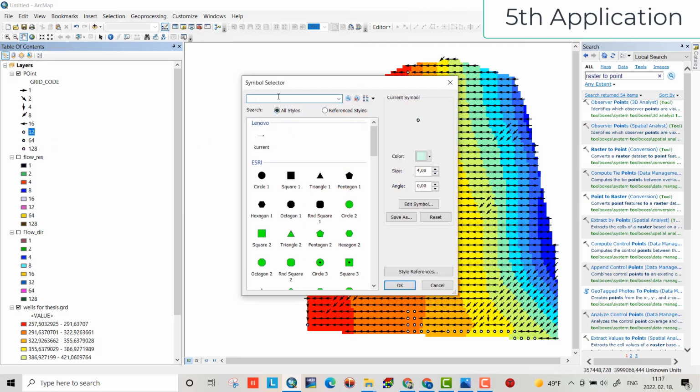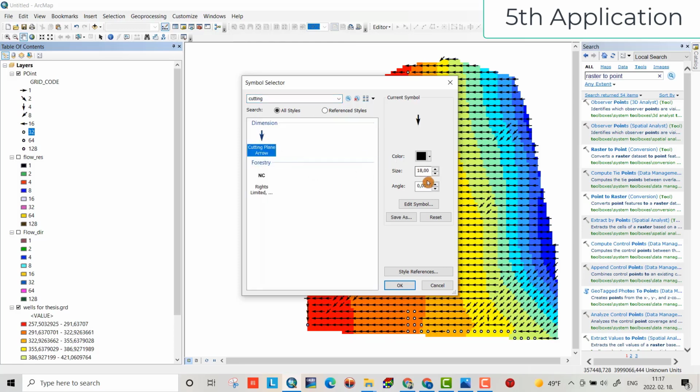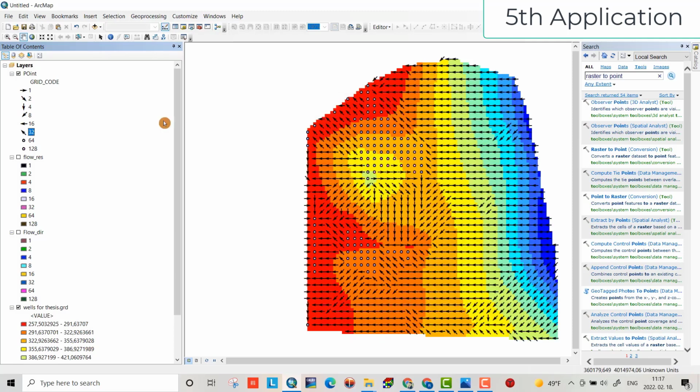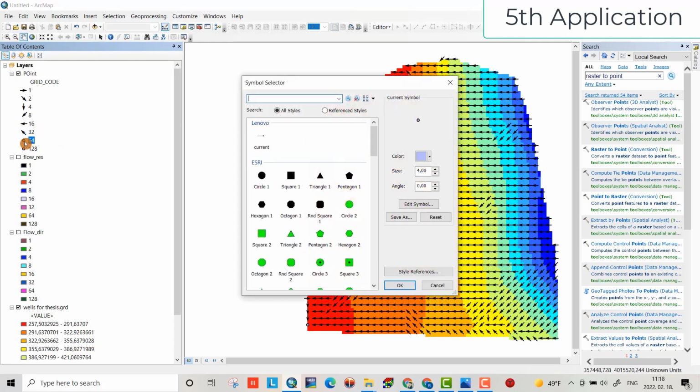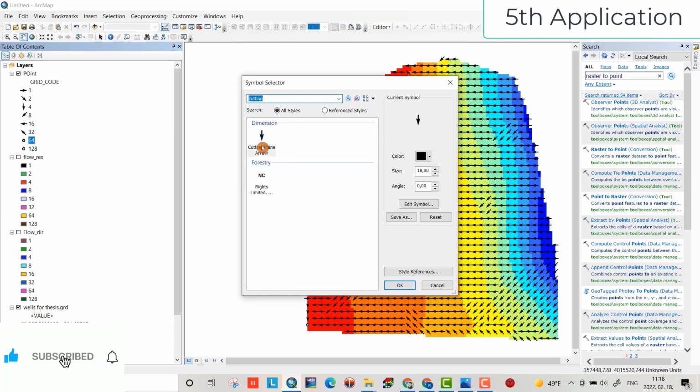$32. Cutting. Minus 135. Yes. Cutting. Again, select it. Size 12. Minus 180. Okay.